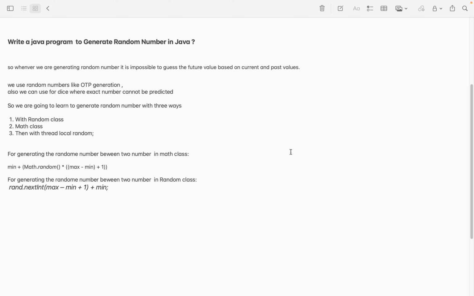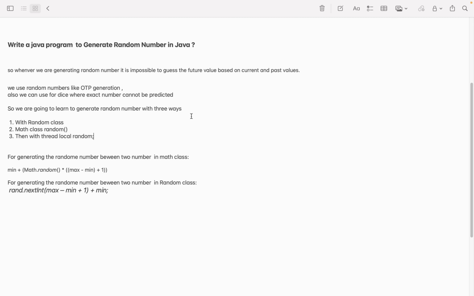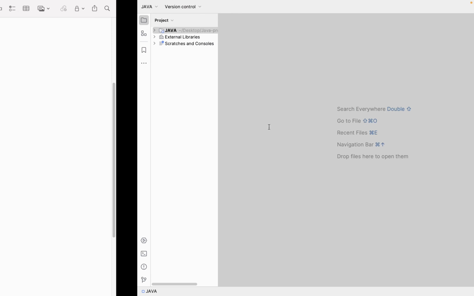We are going to learn to generate random numbers in 3 ways. First is with the Random class, and another is the Math class, which gives a method called random. Then we are going to use the ThreadLocalRandom class, and we are going to jump into our IDE so that we can generate a random number.